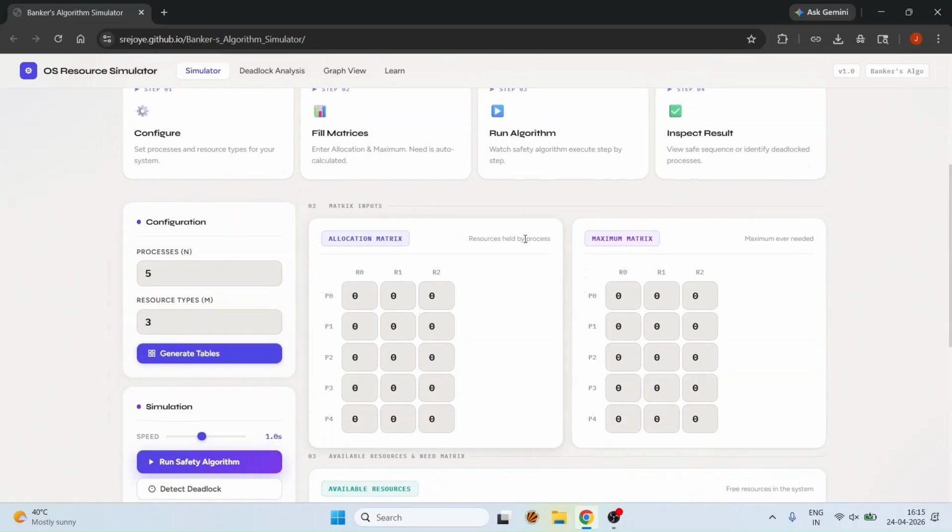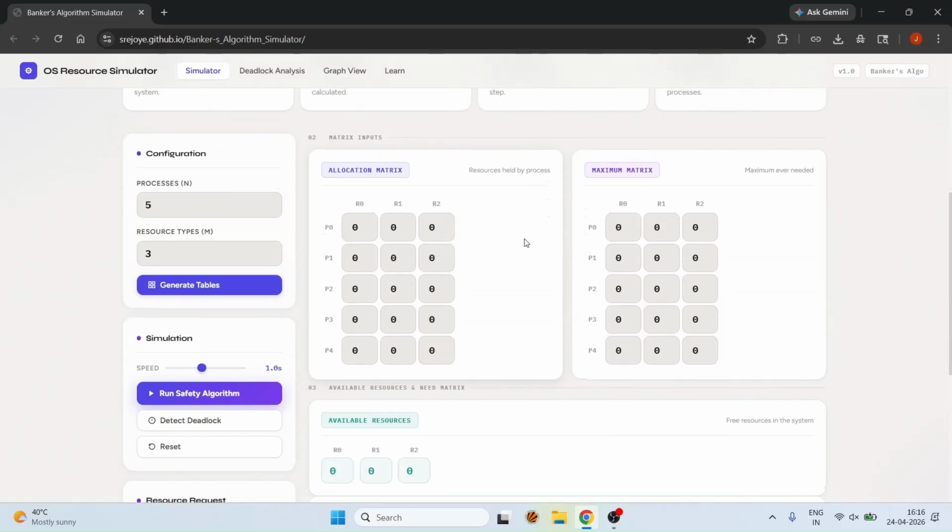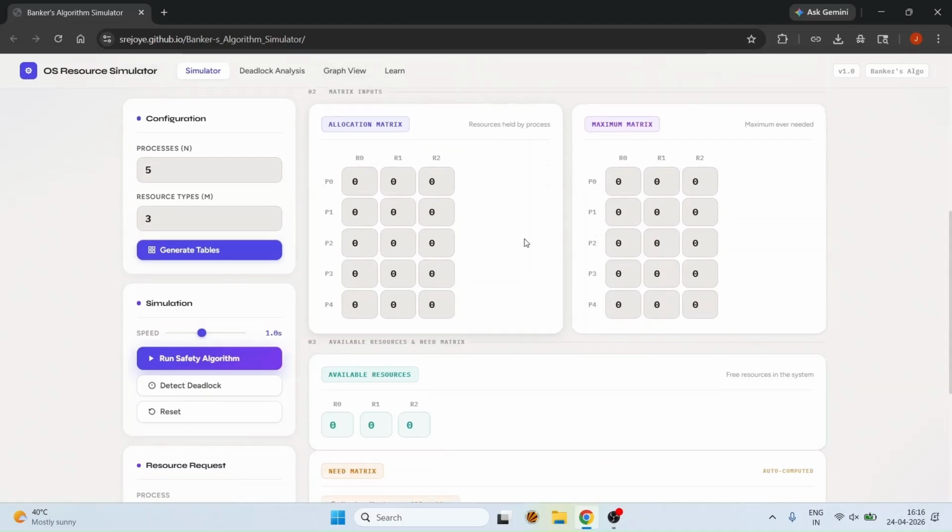Now let's understand these tables. The allocation matrix shows resources currently assigned to each process, and the maximum matrix shows the maximum resources each process may need. Then we calculate the need matrix, which is the maximum matrix minus the allocation matrix. This tells us the remaining requirement. Finally, there are available resources, which shows the resources currently available in the system.